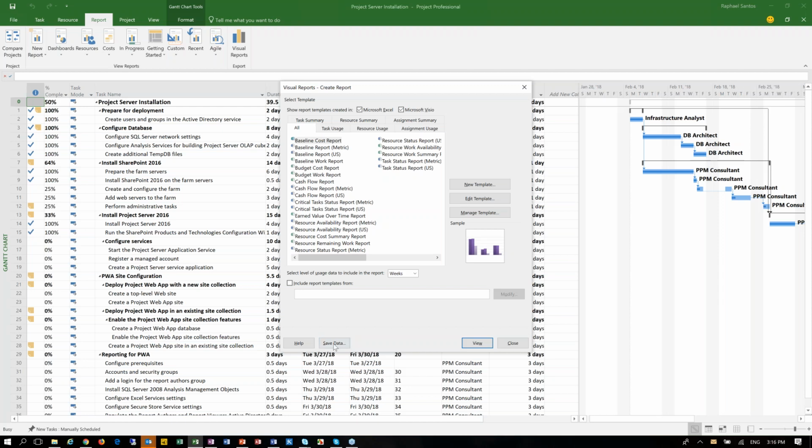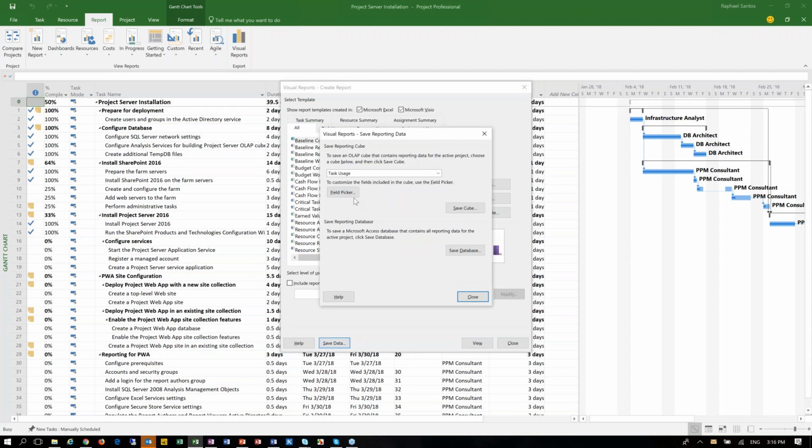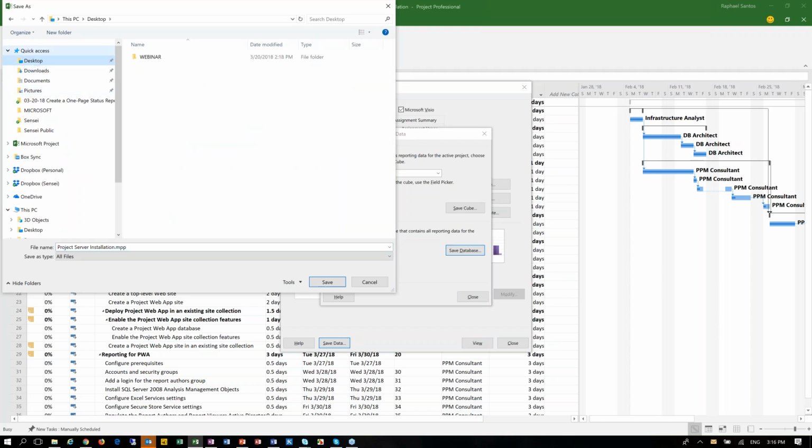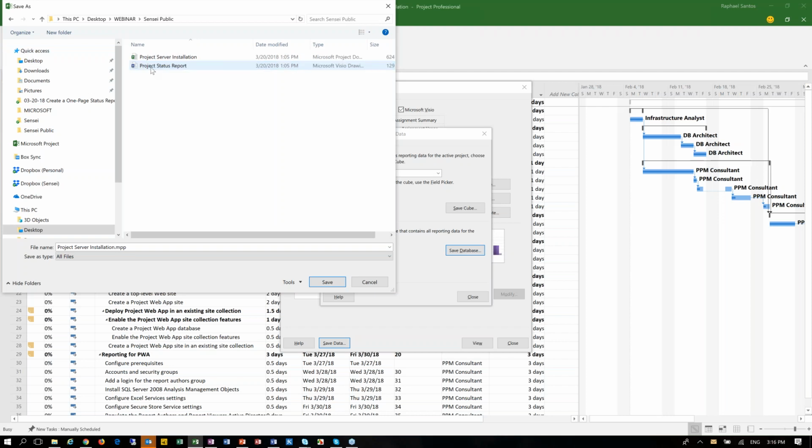So let's go ahead and do a save data. And when we do have a save data, we do have an option here that says Save Database. So what I'm going to do is I'm going to click here on Save Database. And I do have a folder here on my desktop, which I have created just for this webinar.